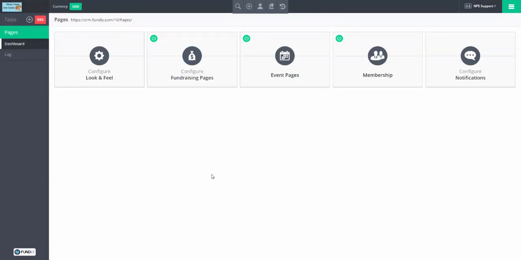So when you first activate Pages, all these green indicators will be red. And this is how we can tell the system which features we plan to use. If all you want is donation pages, that is all you need to activate. Once you activate it, it will turn green. Just click on the button. In my case, I have all three active.